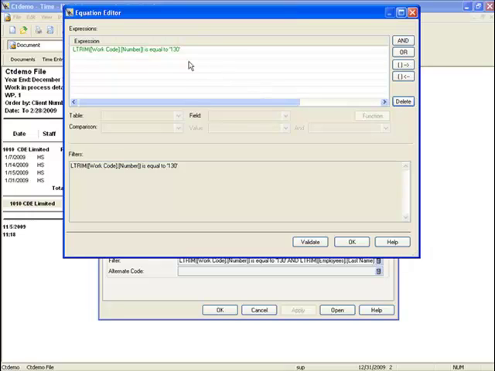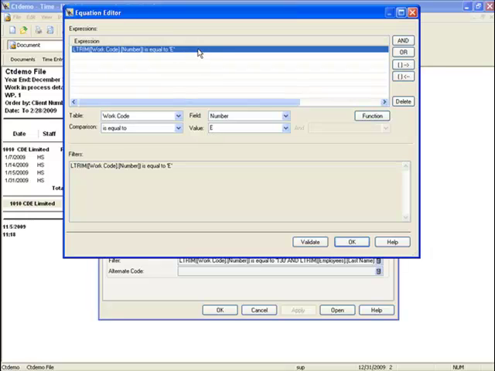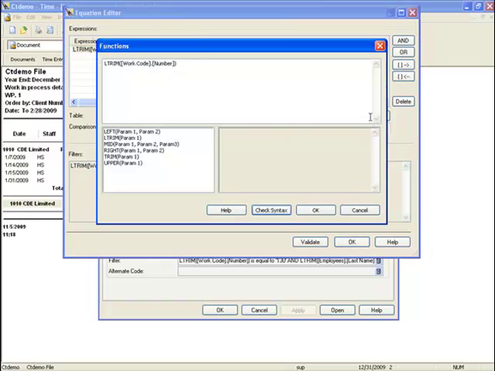Delete 130 in the value cell and type in E. The expression now says work code number is equal to E, which will not give us the correct filter. What we need to do is filter on the first letter of the work code. Click on the expression and the function button, and a list of functions which are available for the equation editor are listed. Select left by double clicking.